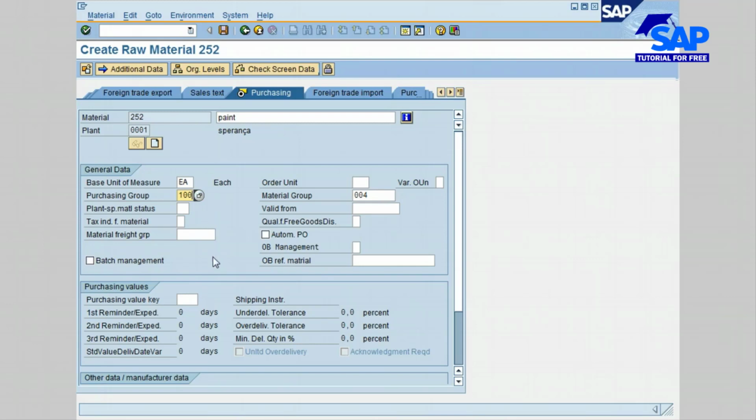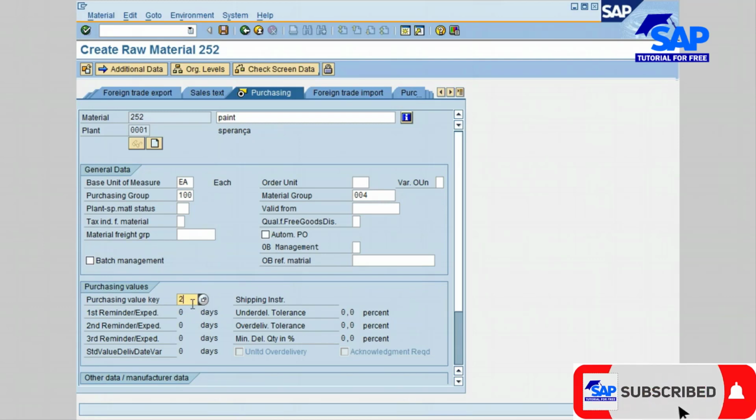For purchasing value key right here, we're going to type 2. The purchasing value key field is configured as a reminder for the user or the purchaser for the number of days. So in this case I put 2 days that have passed before the vendor is contacted concerning an undelivered purchase order. Then press the tab key.